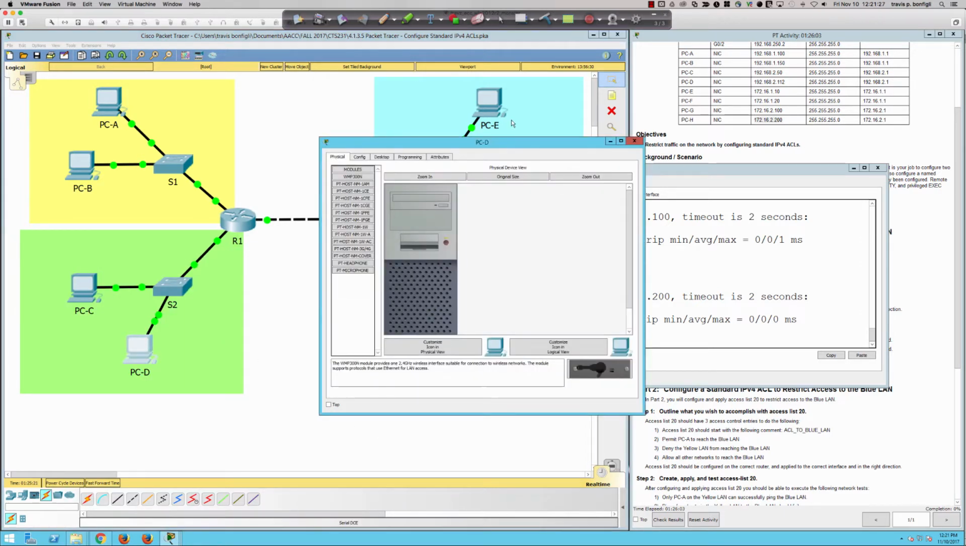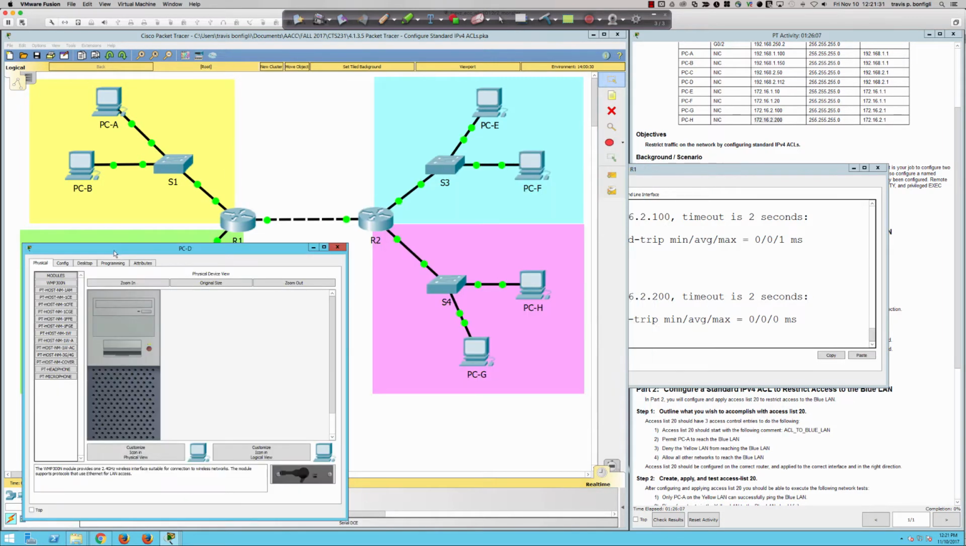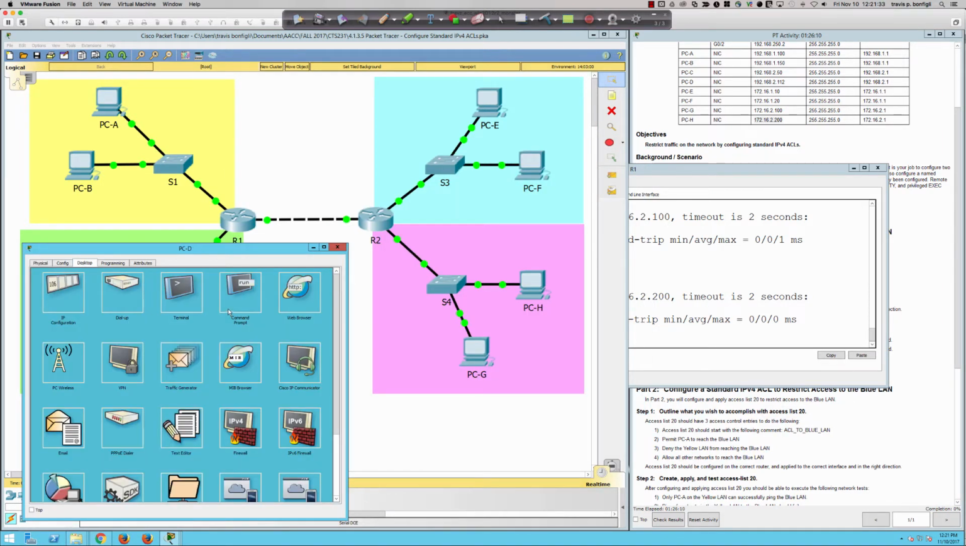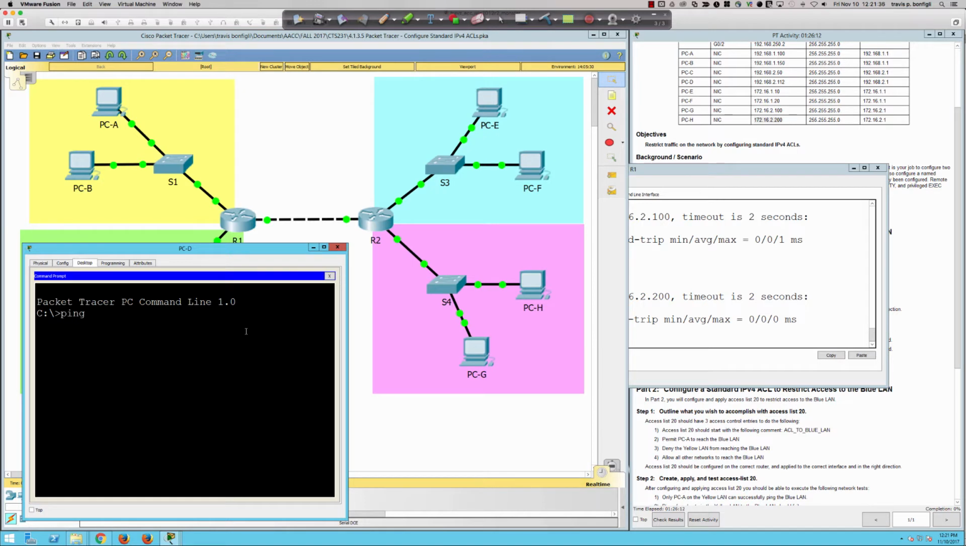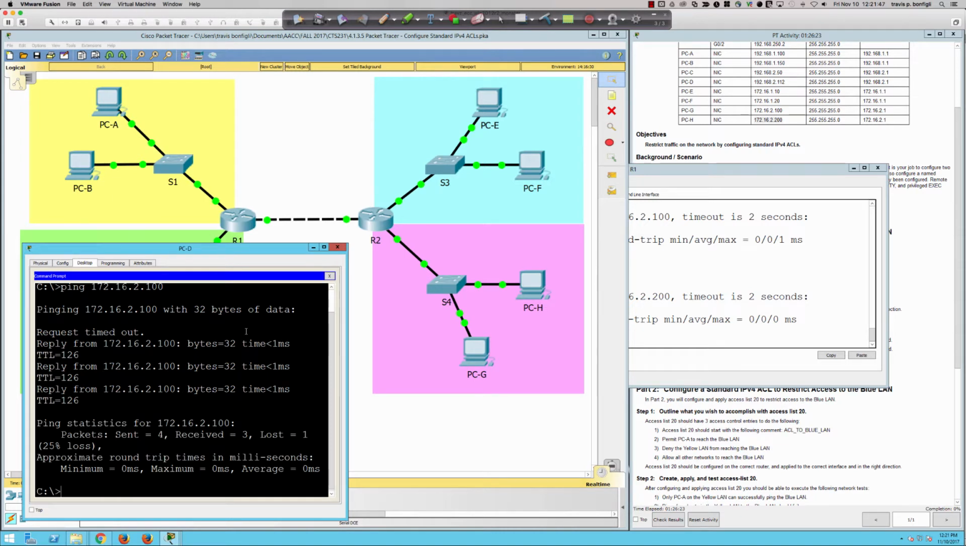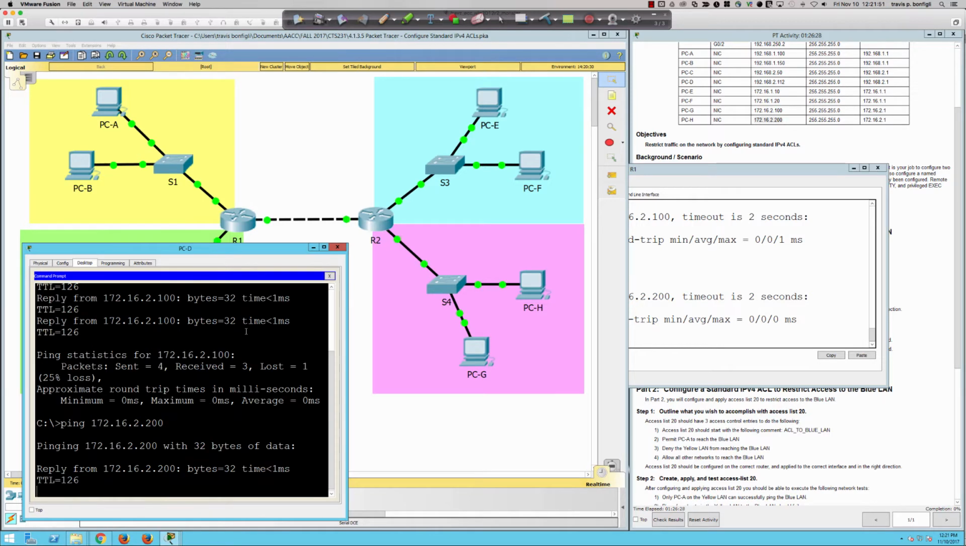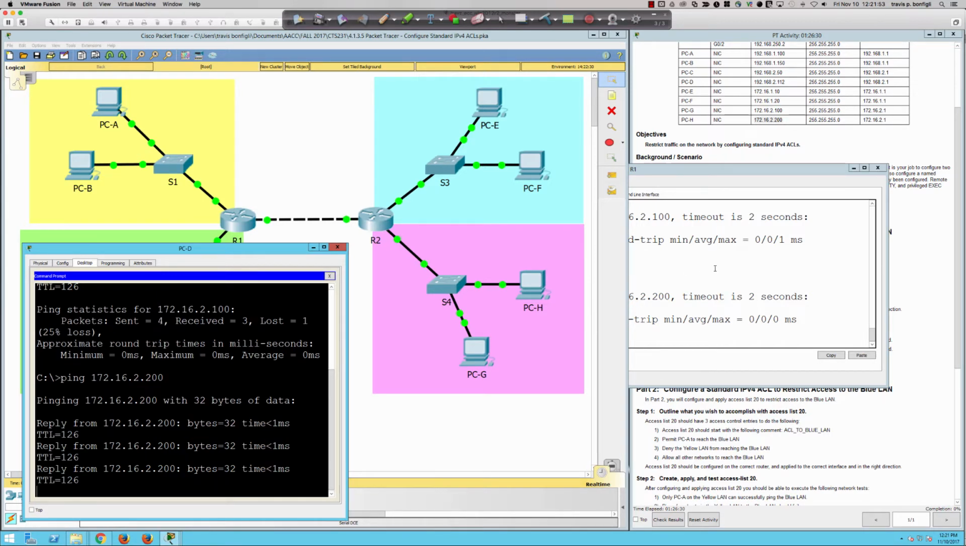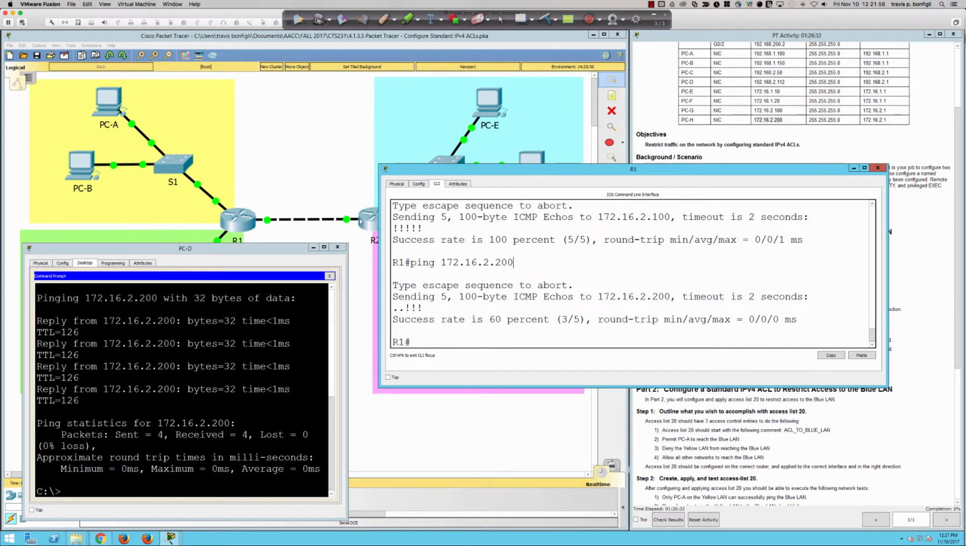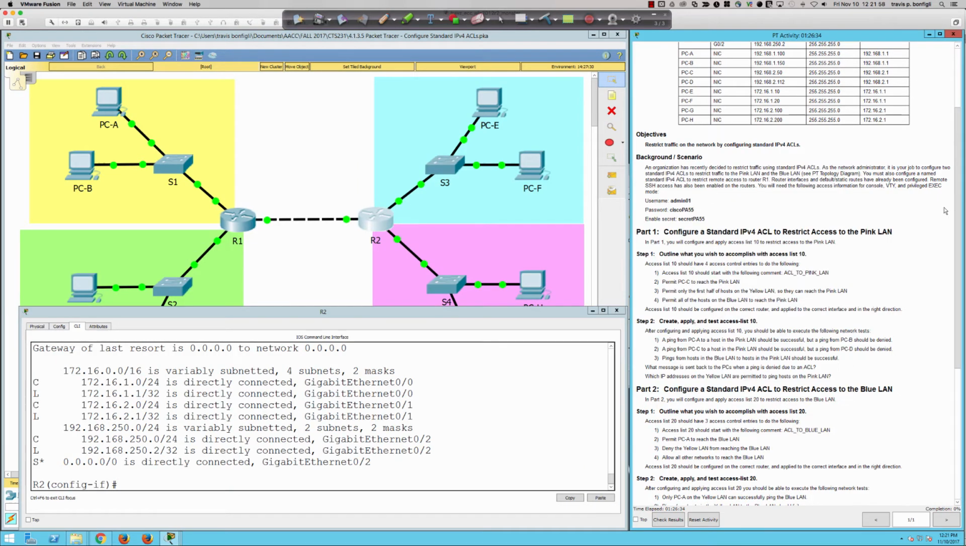Now, last one we'll check here. We'll check PCD, because PCD is going to get cut off here. So let's make sure that first we understand and know 172.16.2.100 that PCD actually can reach the destination. So he can get to PCG, and then PCH is 200. All right, so we've got connectivity. Now here we are on router 2, and let's bring this back up into the fold.